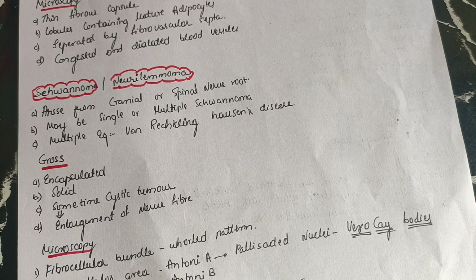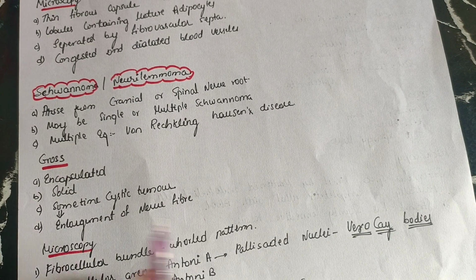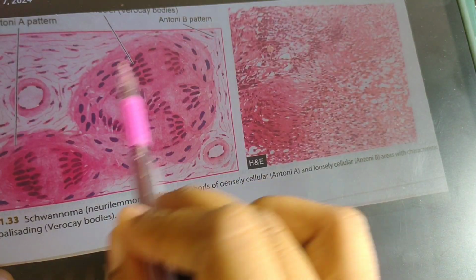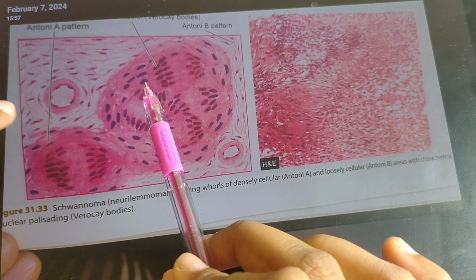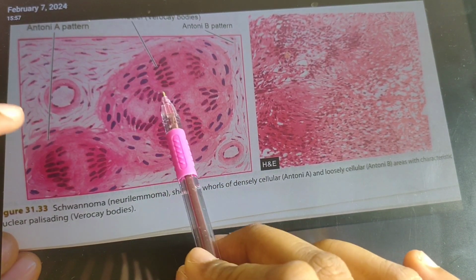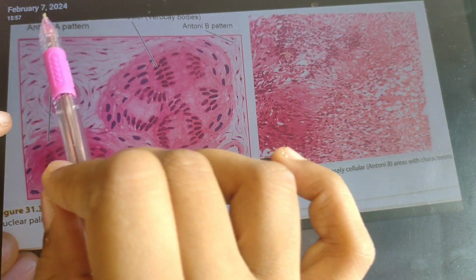In the microscopic feature, you can see oval fibrocellular structures will be there. These are oval fibrocellular structures. Here in this region you can see dark stain. Here cells are more, so it is a hypercellular area. This hypercellular area is known as Antoni A.